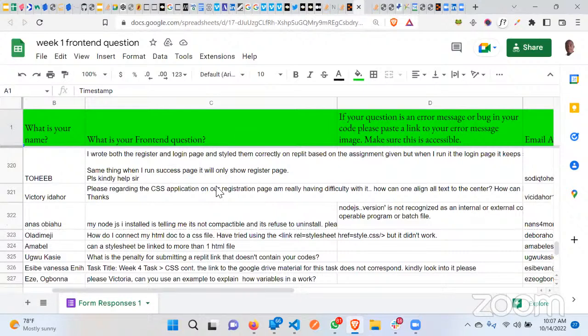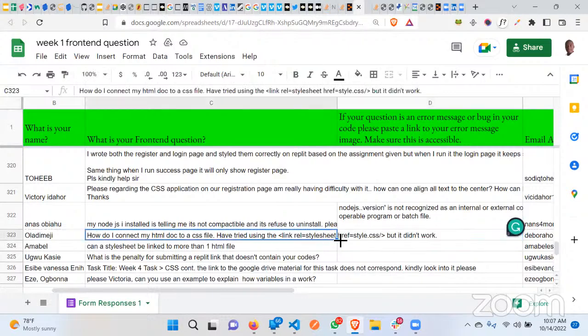How do I connect my HTML doc to a CSS file? But it didn't work. Normally, if you are working on Replit, it will automatically connect you. So I don't understand what the question is all about. But nevertheless, if you are using this link, it's possible you are not referencing your style.css properly. That's why you are not having it. Check the folder, your index.html or the HTML file. Check if they are in the same folder. If they are not in the same folder, then you will need to re-reference it. I hope that is clear.